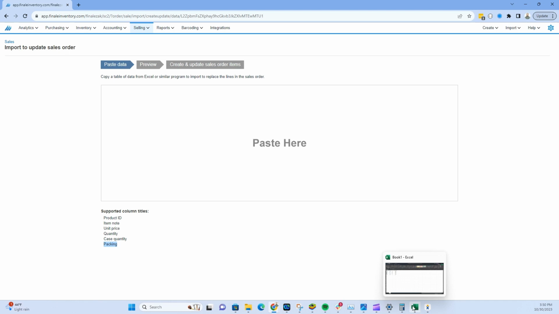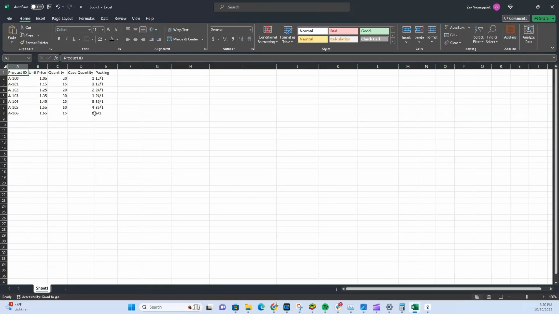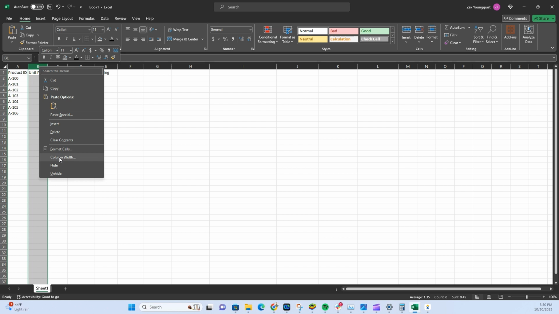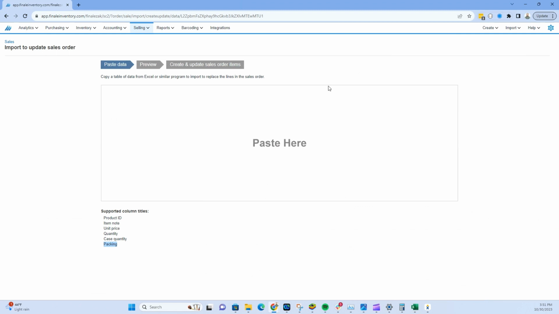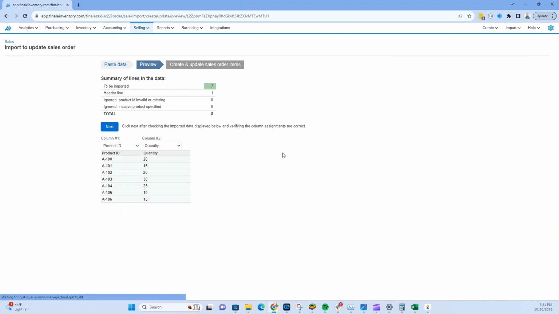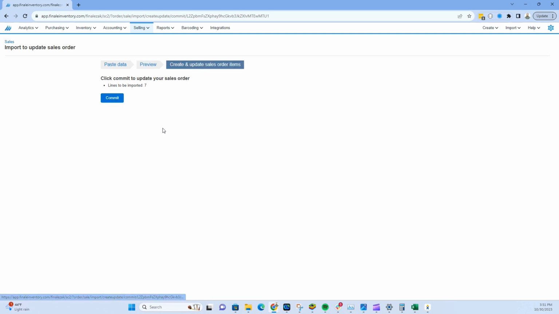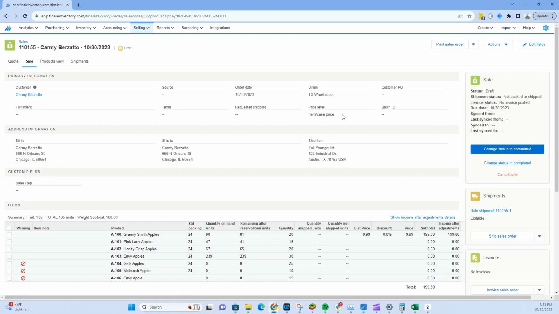So let's take a look at a quick spreadsheet. And here we've got those 5 columns: product ID, unit price, quantity, case quantity, and packing. So we'll start with just importing the product ID and the quantity. So we'll hide that price column, and we'll just import these 2 columns here. So we're going to copy, and we will paste right into Finale. Here we can see we've got all those columns. We're ready to go. So we'll click Next and Commit.